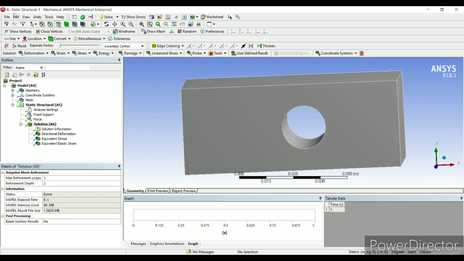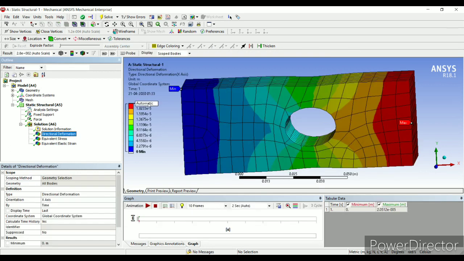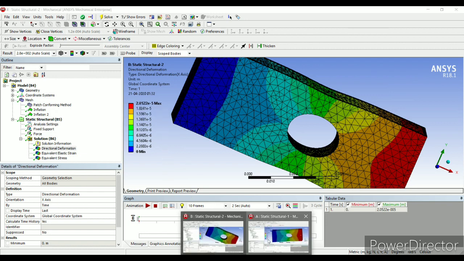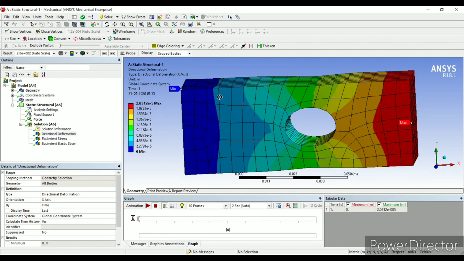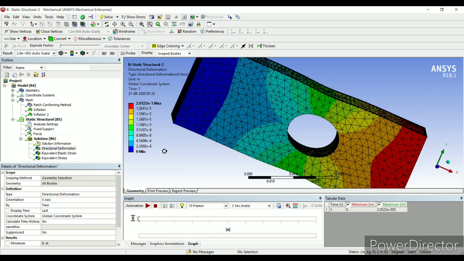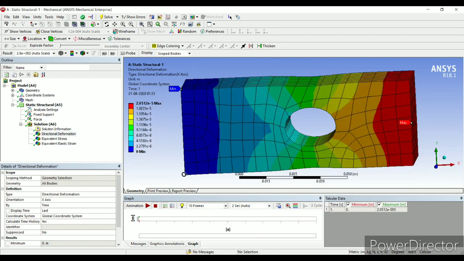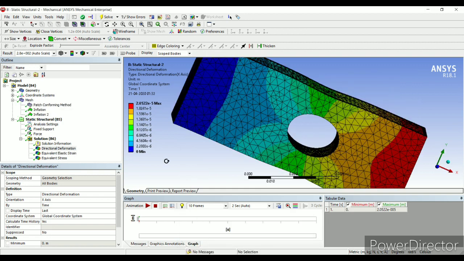You can read here, it is written static structural 1 for directional deformation. We can see that one end has a value 0 and on the other end the value is 2.0512 into 10 raised to minus 5. When I talk about static structural 2, which is again mentioned here, the value is 2.0522 into 10 raised to minus 5. So the value variation is very less from 1 to 2. But this value is accurate and this value will be more precise. And rest of the values are going to be approximately the same, 2.2, 4.5, 6.8, approximately the same values.